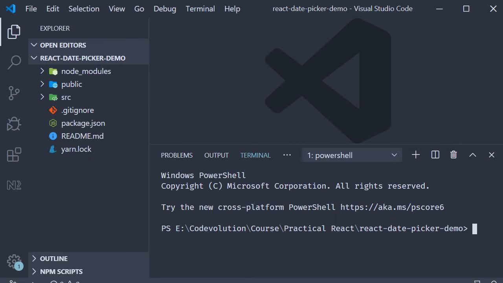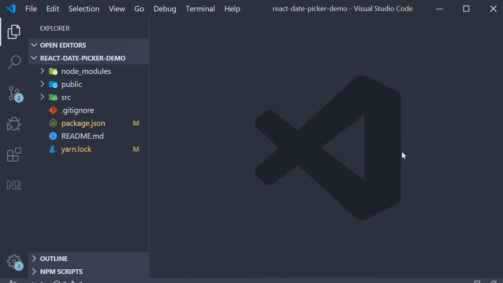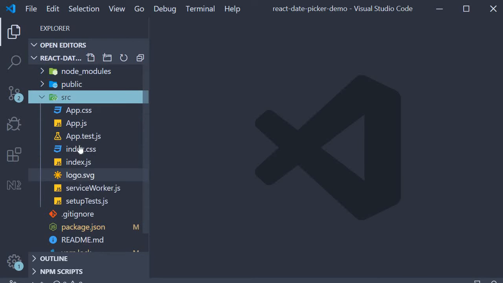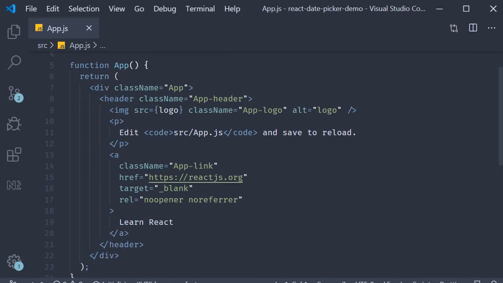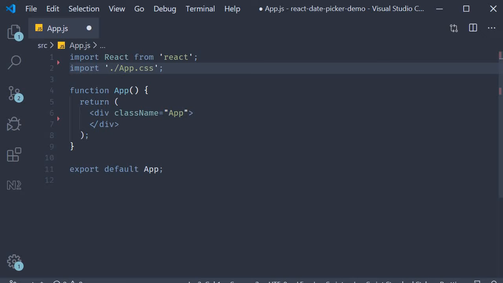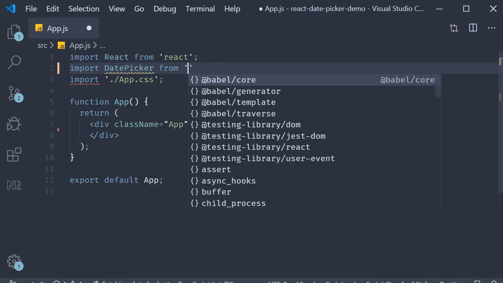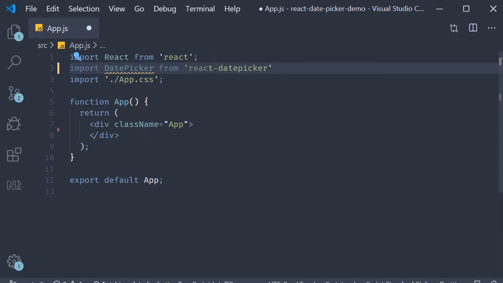Now open the terminal and run the command yarn add react-datepicker. Once the installation is done, we should be able to use the date picker component. First, I'm going to open app.js and clear out the header section. Now we can import our date picker. Import DatePicker from react-datepicker.